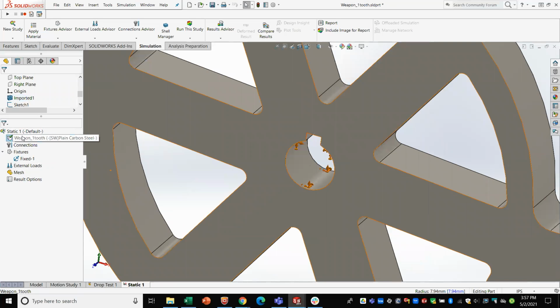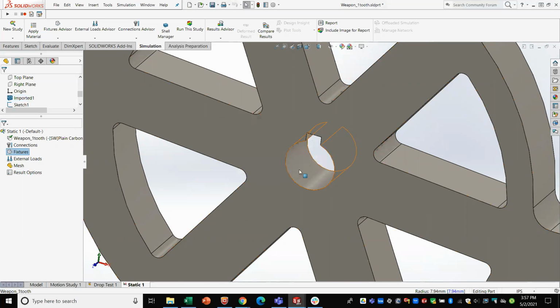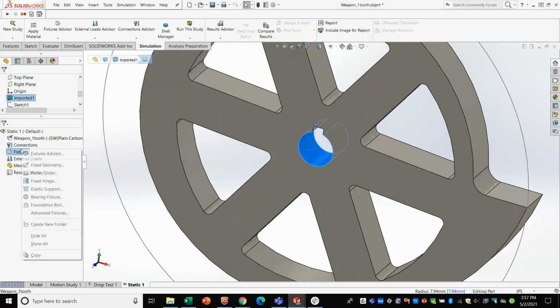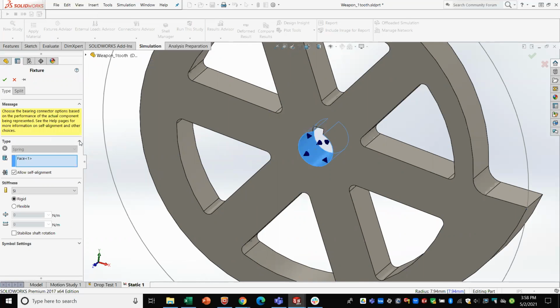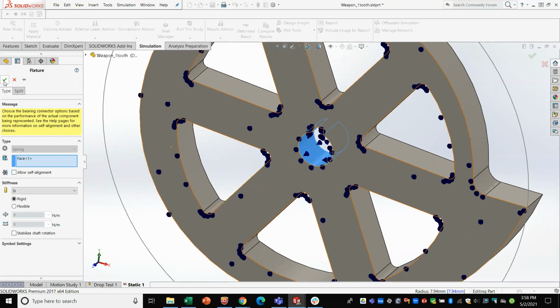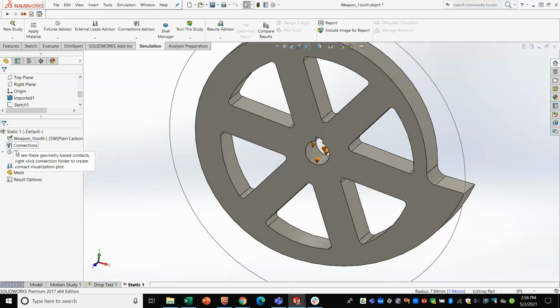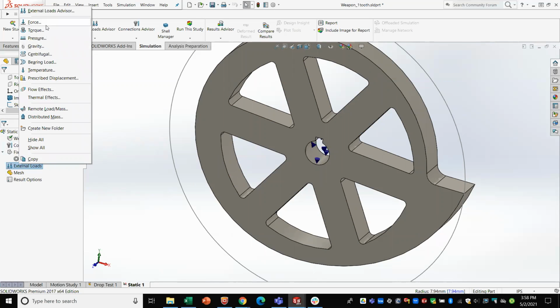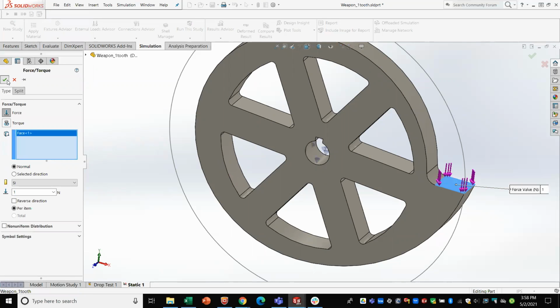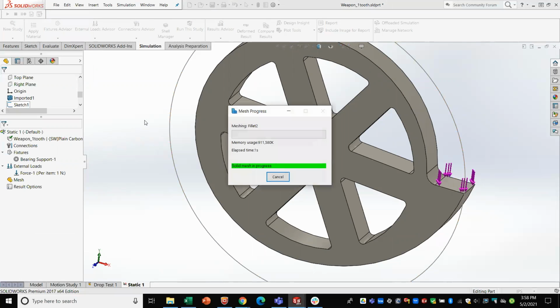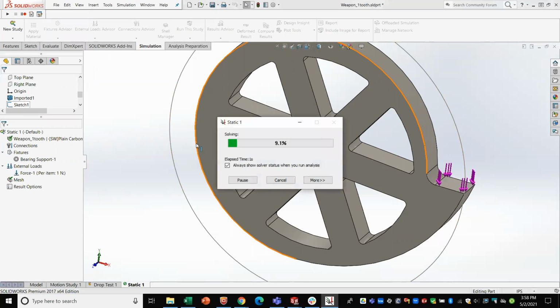Actually, with this, what I would do is not fixed. I would delete that and put a bearing constraint on there. Sorry, fixtures, bearing fixture. A bearing fixture and a bearing connector are different things. So you apply force. Force 1 newton is fine. Run the study. Okay. And it's going to say it failed because I don't have inertial relief.